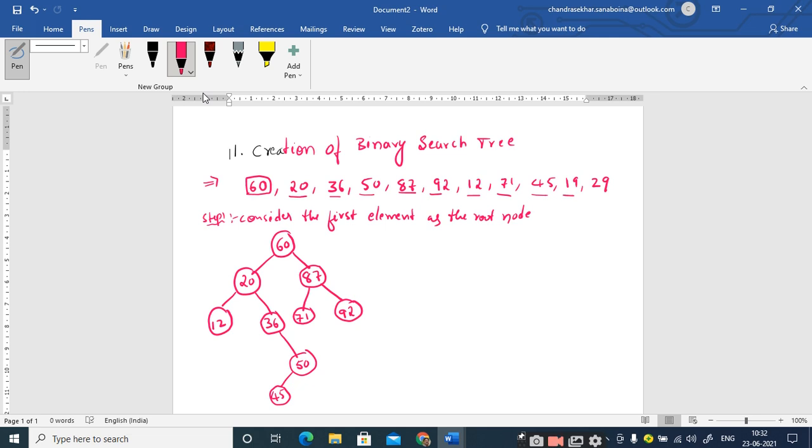Now coming to 19. Now tell me where 19 should be placed. Right child of 12, sir. Right, super. Right side of 12. Why? Because compare 19 with 60, less than, go to its left side. Compare 19 with 20, less than, go to its left side. Compare 19 with 12, greater than, you should process towards its right hand side. Since there is no right child for this 12, you should place it as the right child. That's it.